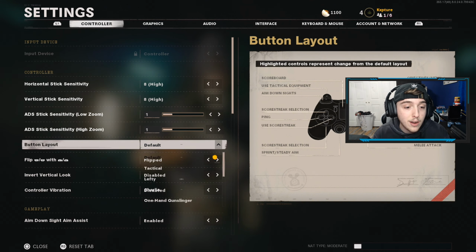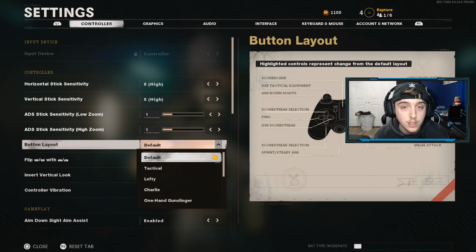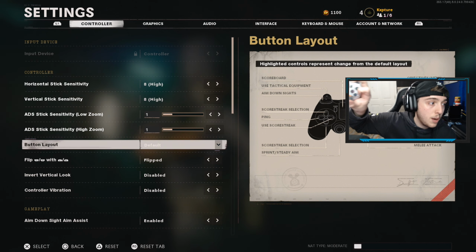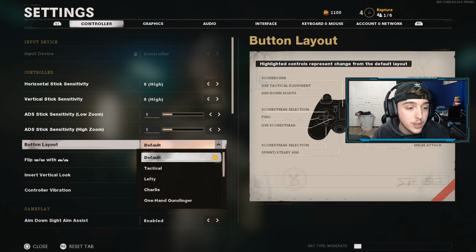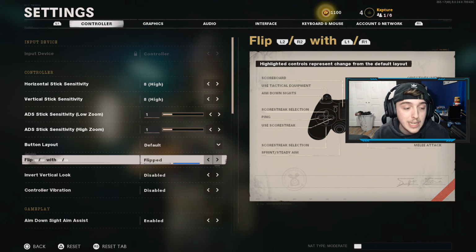Moving on to button layout, I have default. Some of you may play tactical. The most popular ones are default and tactical, I'm pretty sure. I run default because I actually play claw. I use my controller like this, basically. You can still run tactical like that, but I use circle to slide and stuff, you know what I mean?